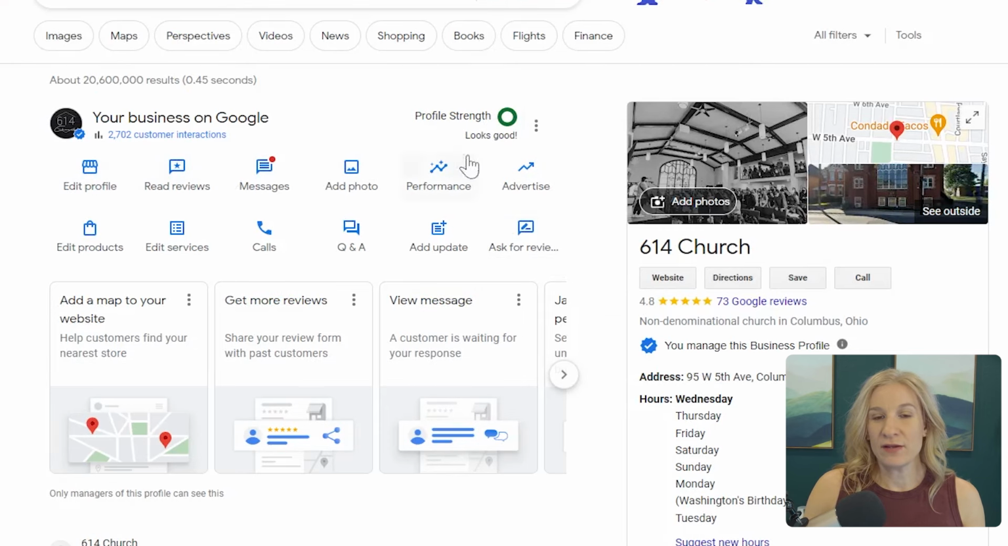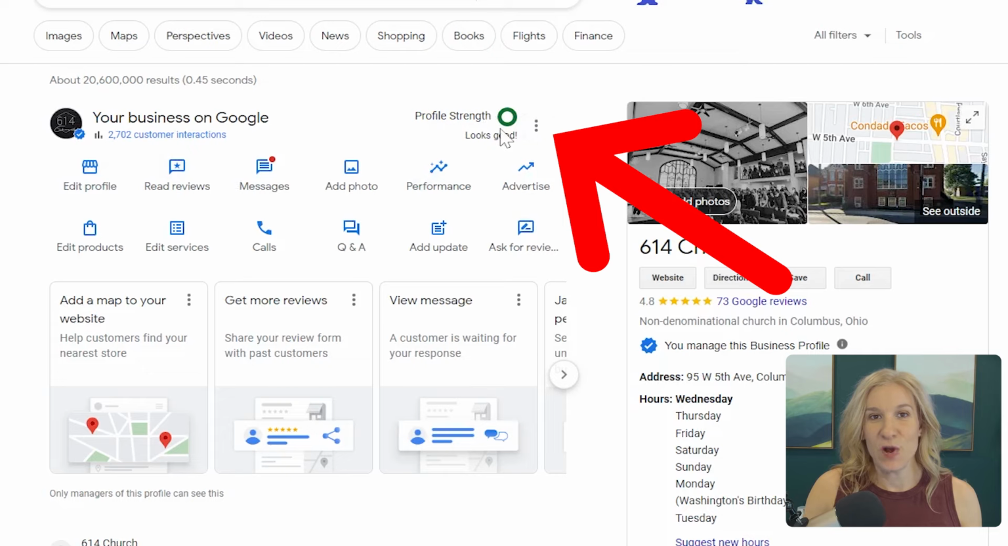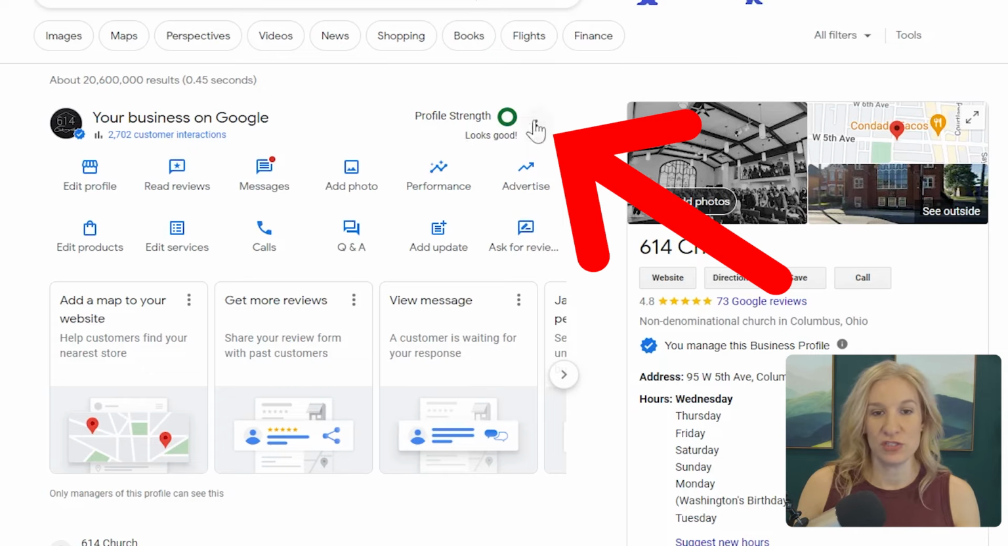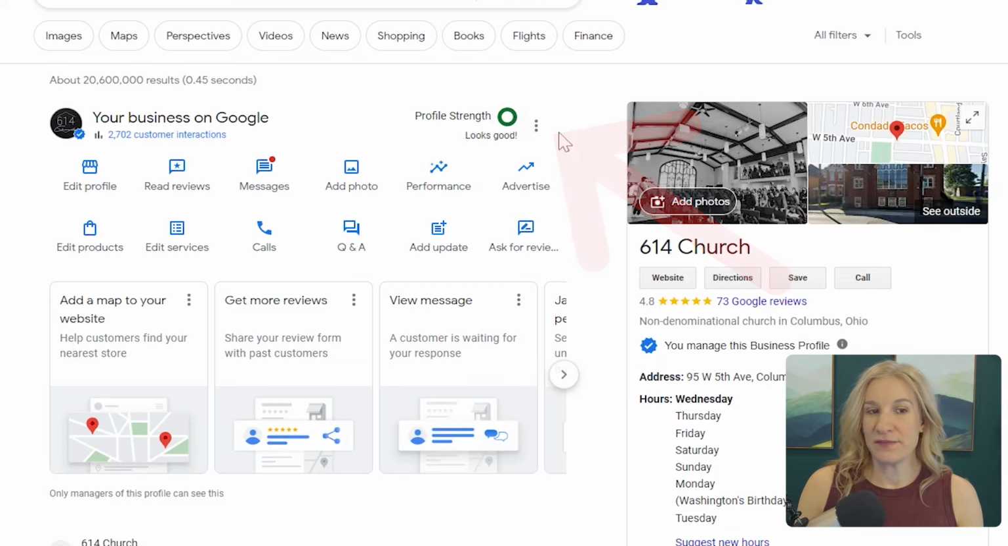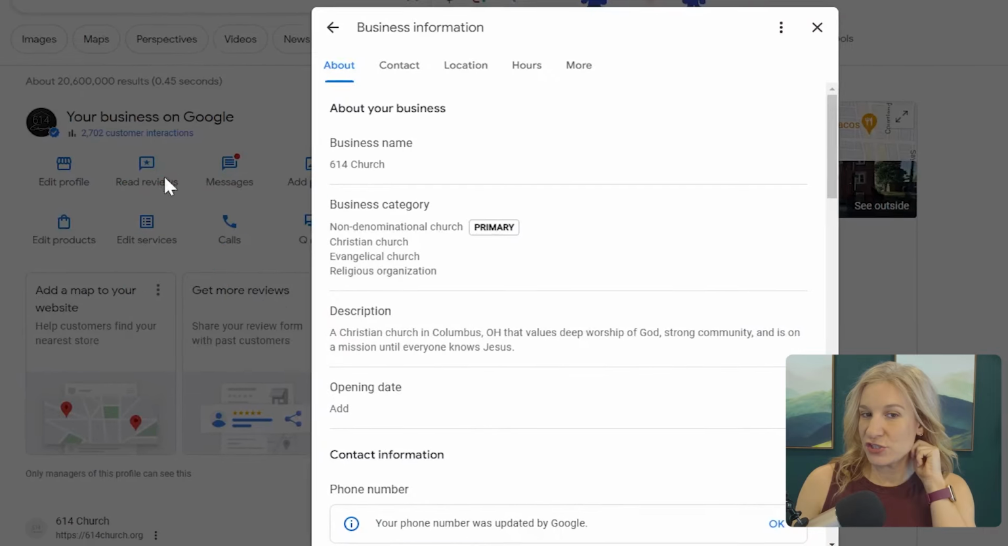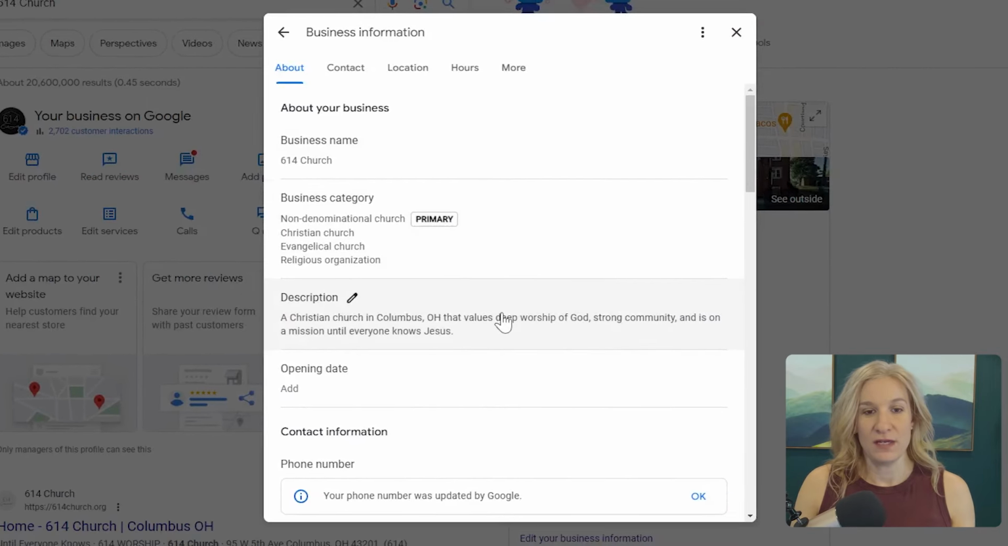Google does want to help you out. It wants you to utilize this tool because so many things involved in it help your rank. When you go through this, you can see your profile strength go from poor to good, and you can see it start to increase as you go through. So for this specific account, if you were going to optimize, we're going to go to edit profile and go down the list of all of the options here.